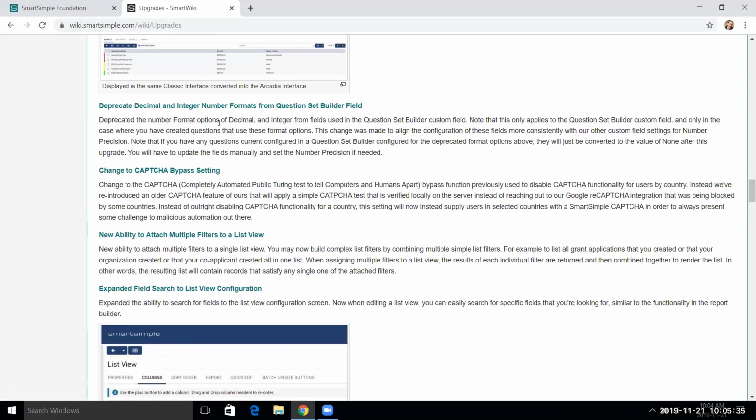So the next thing is the question set builder, which allows you to make a set of questions, instead of making all these custom fields, for a specific call, and then it surfaces that on the application.